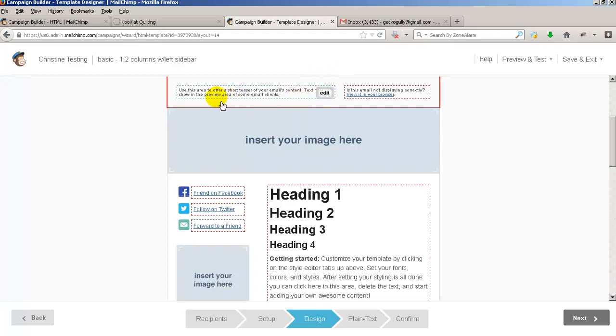Text here will show in the preview area of some email clients. So we can click on edit to change that text, because obviously you won't leave that there. Then we've got a thing over here that says, is this email not displaying correctly? And then there's a link that says view it in your browser. Personally, I just leave that as it is, so that you can have the customer click on that and view it. In here we've got where we're going to put our banner.